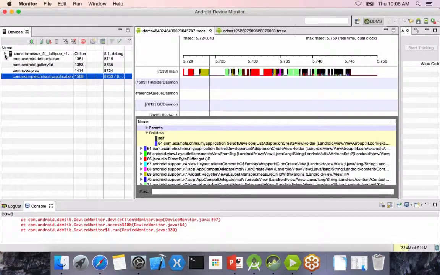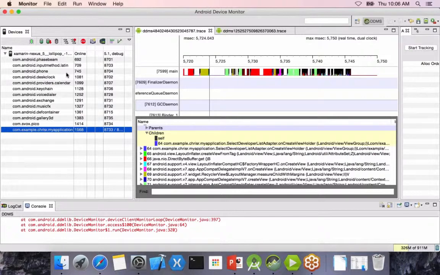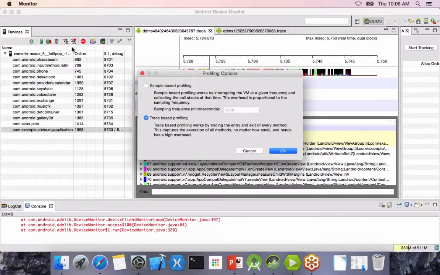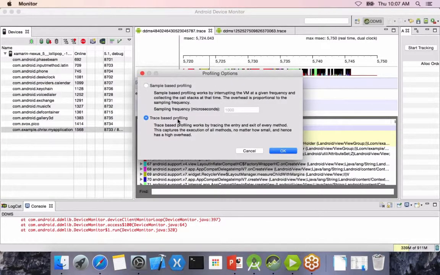And on this left-hand pane, you'll see your device that's connected to ADB. I want to come in here and find my application. Here we go, com.example.chris. So I have my application selected, and I want to start a new method profiling session. So I click on this Start Method Profiling button up here, and it gives me the options between sample and trace-based. So I'm going to collect trace-based. I want as much data as possible to analyze.